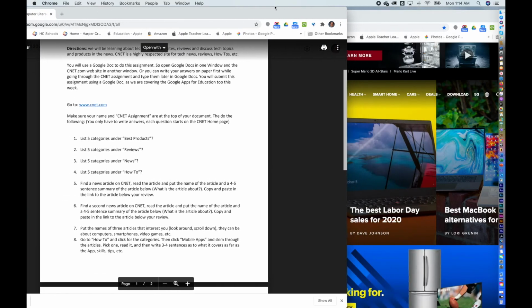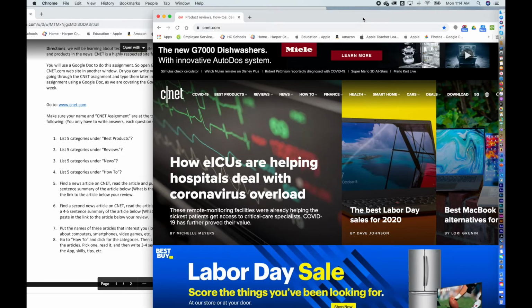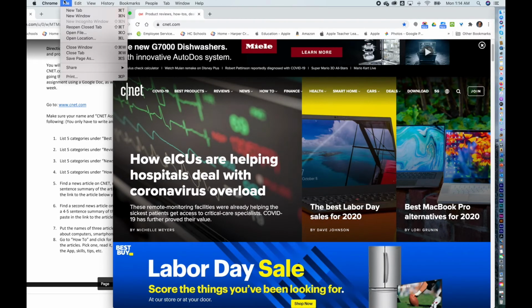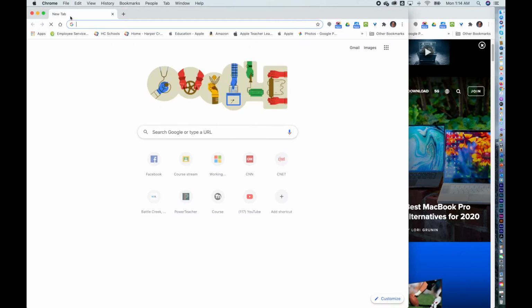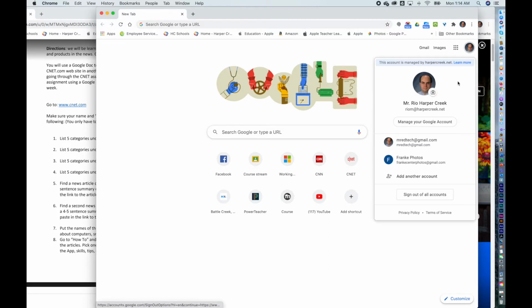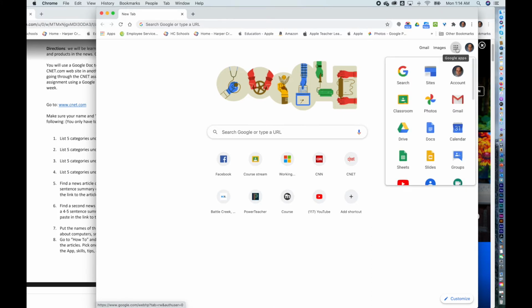So I'm going to leave this open here so I can see my questions over here. And I'm going to click there. This is CNET itself. And now I need a Google Doc to write in. So I'm going to go to File again and open a new window. Now when I open a new window, I have mine defaulted to Google, so it takes me straight to Google. I'm logged in here to my school Google account. So I can just click the waffle there and find my Google Docs right here.